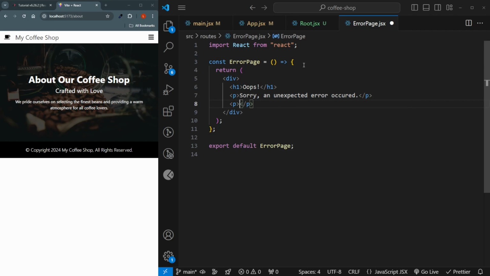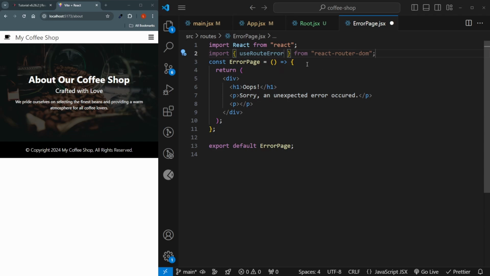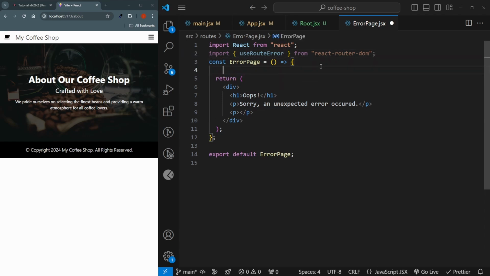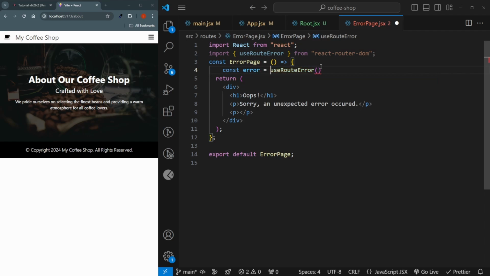And to make this an actual error page functional with React Router DOM, React Router DOM has a hook called useRouteError. So I'll import useRouteError from React Router DOM. I'll call it at the top, and this will be stored in a constant variable called error. This will throw us back what type of error occurred when the user was redirected to the error page.